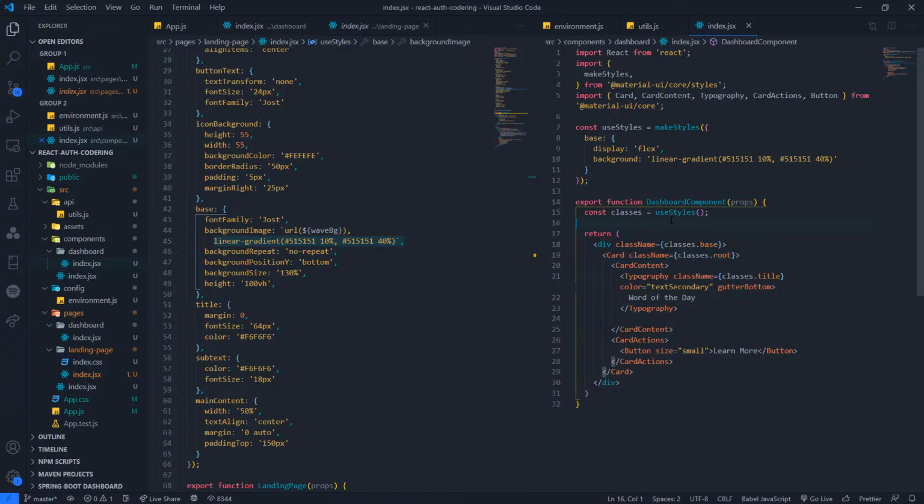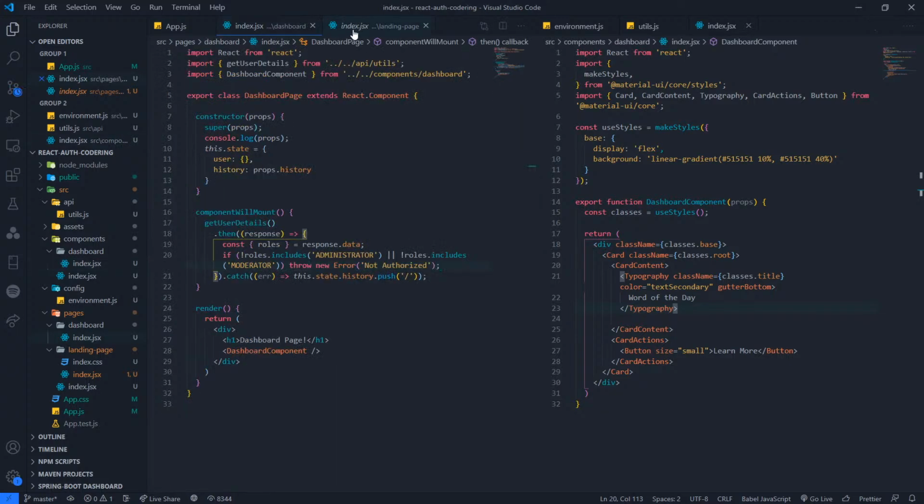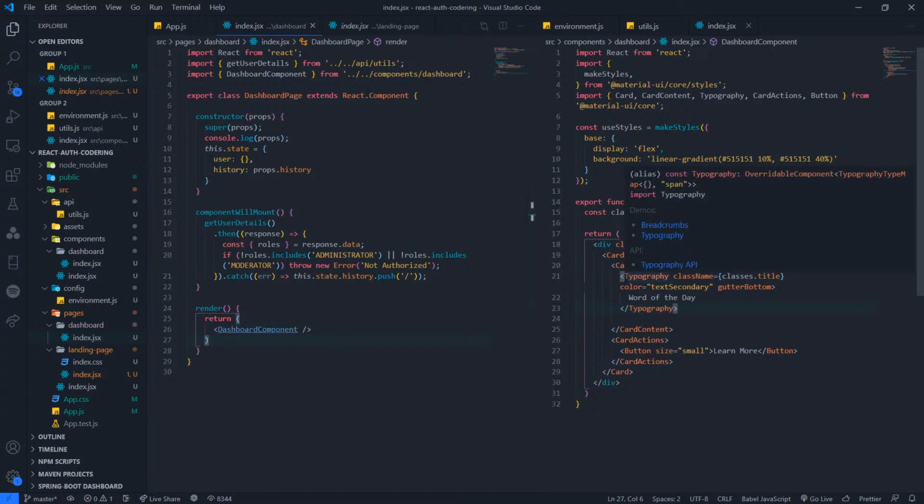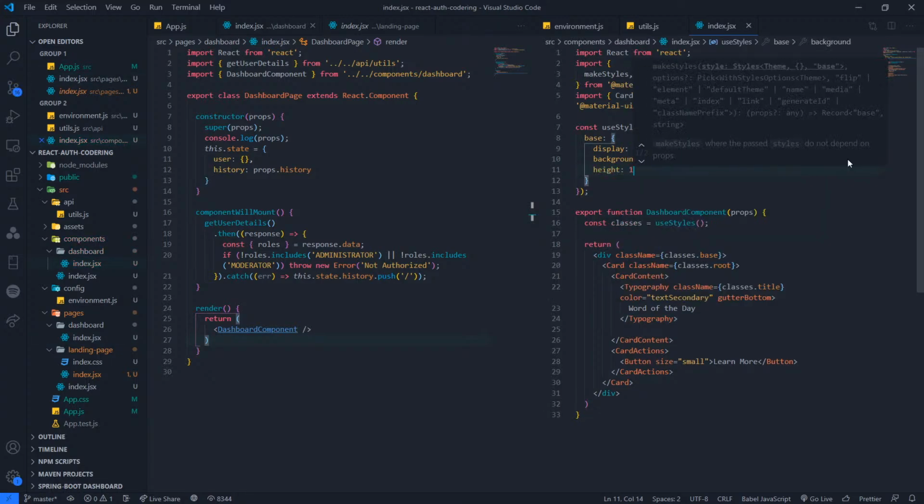Okay, let's see. What dashboards be over here? We're gonna get rid of that, and we're gonna get rid of this. Okay, cool. And we're gonna go ahead and set the height to 100 view height.